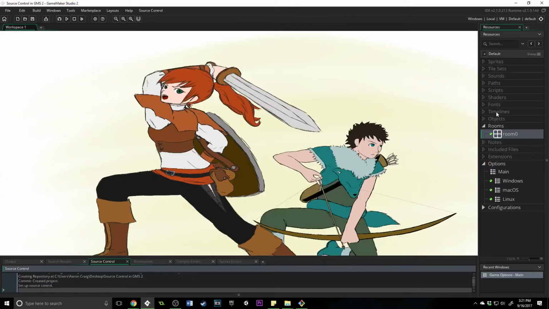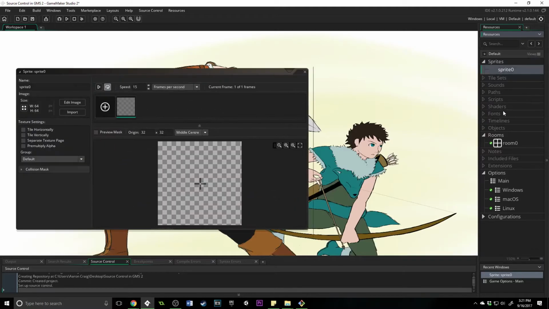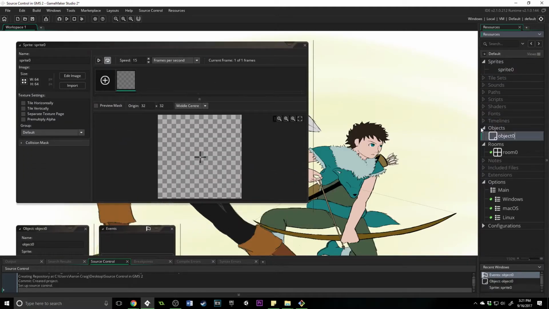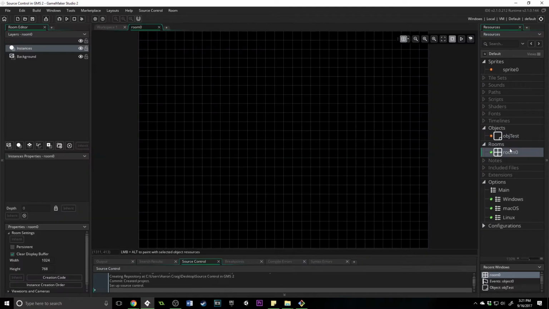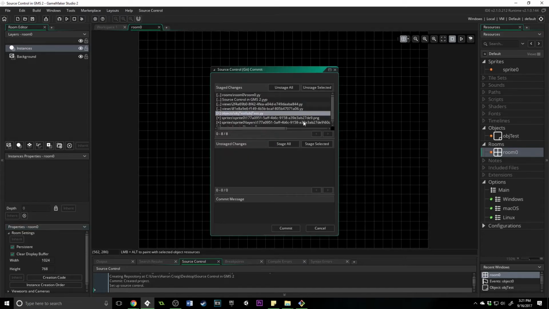Inside of GameMaker Studio 2, we can now create objects and sprites, name them whatever we want. You can see those have the exclamation marks. Inside of our room, we'll set this to persistent. I'll save, and then it knows that that needs to be committed. So in source control, we're going to come up to commit. Everything's already staged. We're going to say, created a sprite and object, changed room to persistent.